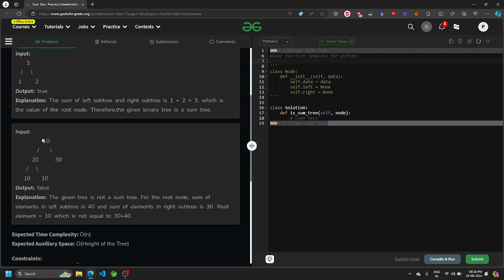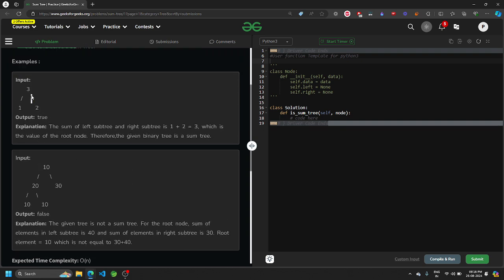So what does that mean? Consider this example. You have 3, and 1 and 2. The left node of 3 is 1, the right is 2, and when we add that, you will get 3. So it is a sum tree. But consider this example. You have 10, 20, 30, and 10, 10. So you may tell, yeah, this is also a sum tree because the left node of 10 is 20. Oh, no, no.